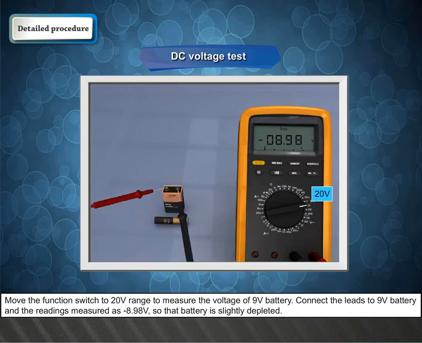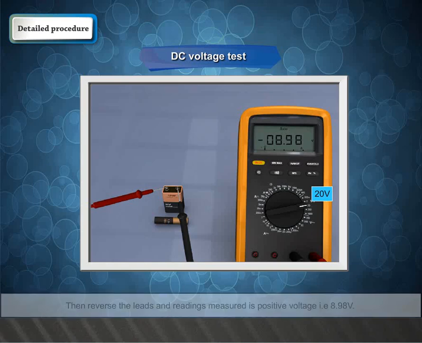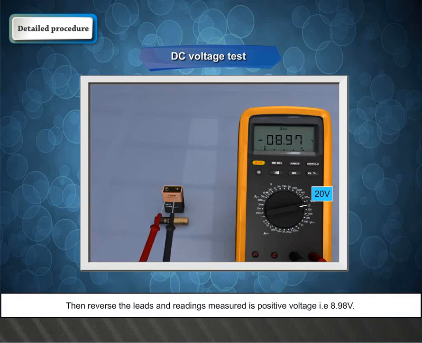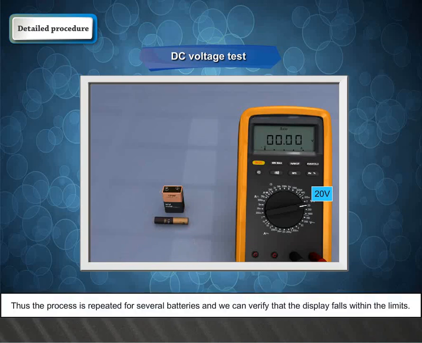Connect the leads to the 9 volt battery and the reading measured is minus 8.98 volt, so the battery is slightly depleted. Then reverse the leads and the reading measured is positive voltage, that is 8.98 volt. Thus, the process is repeated for several batteries and we can verify that the display falls within the limit.